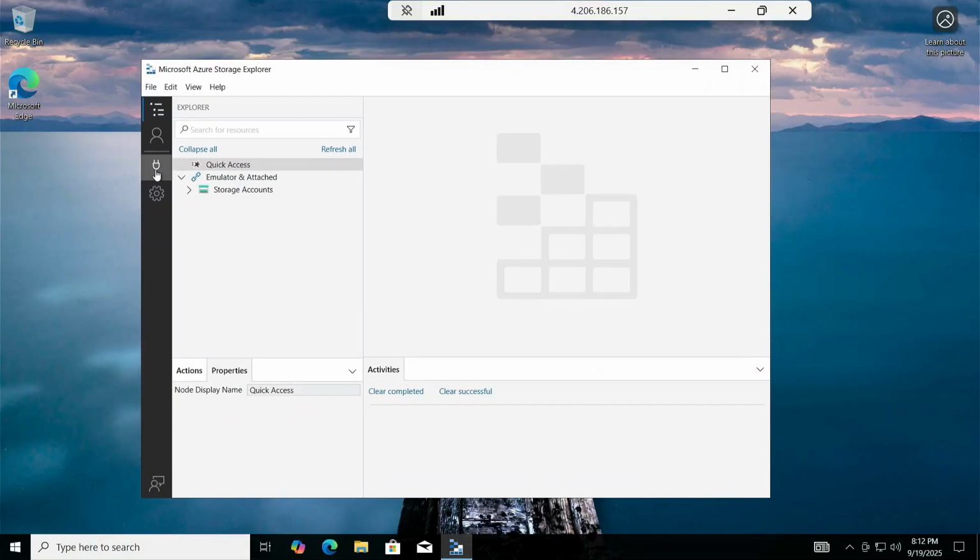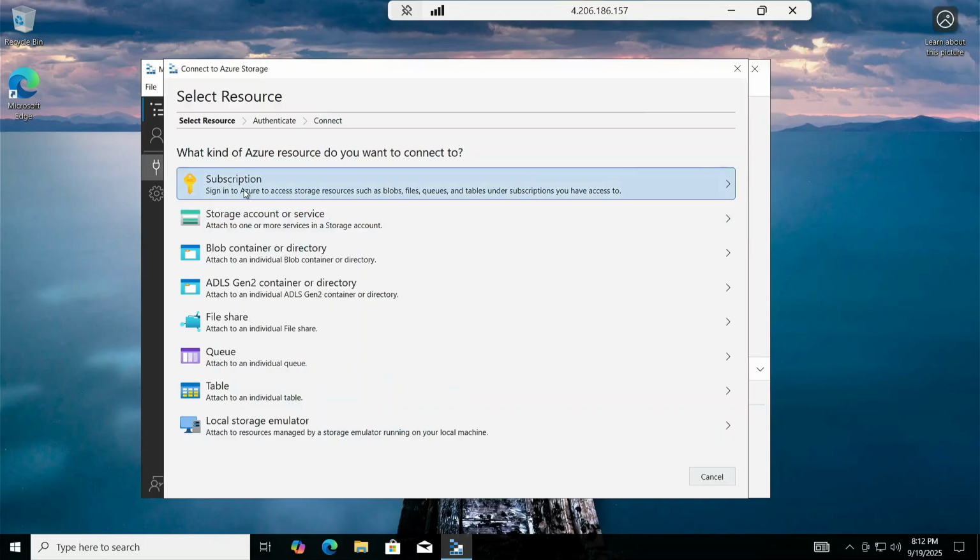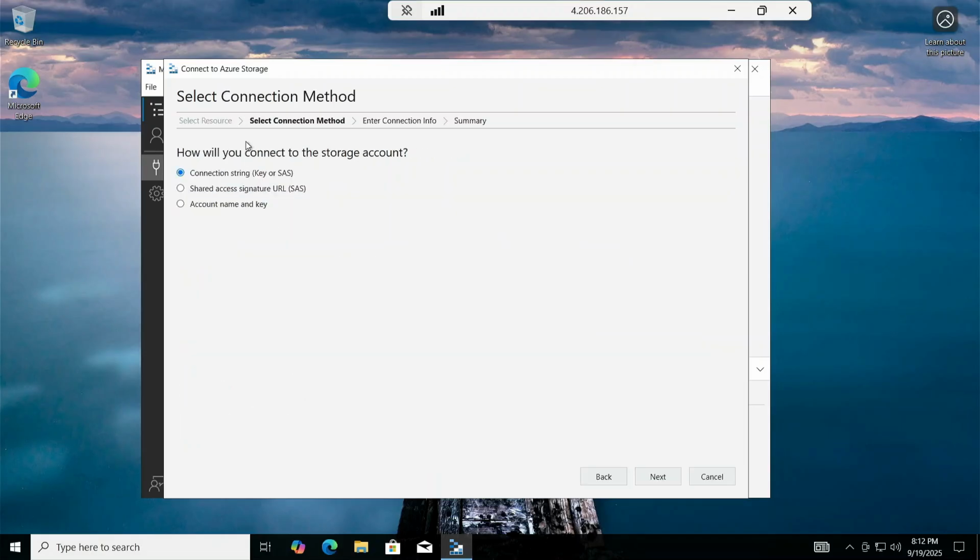Now, if I go to this connector icon and say I want to connect with subscription, that means I will sign in with my account. Well, if you sign in with your account and you have the permission, you're the admin, or at least you have RBAC permission on this storage account, then you will see it here. Or I can click on storage connection. Now you will see connect via connection string, shared access signature, that is SAS. But the third option is account name and key.